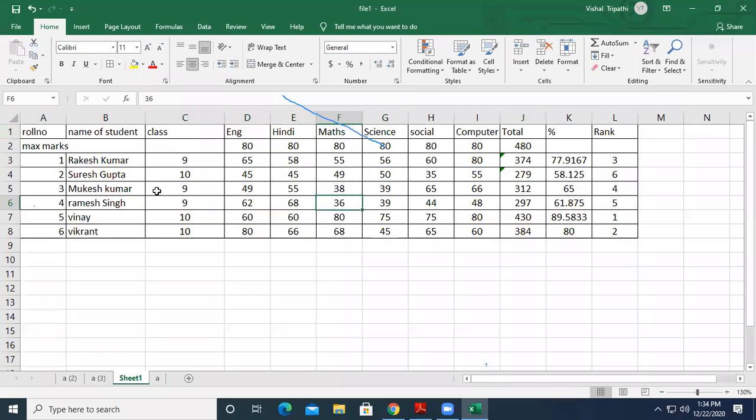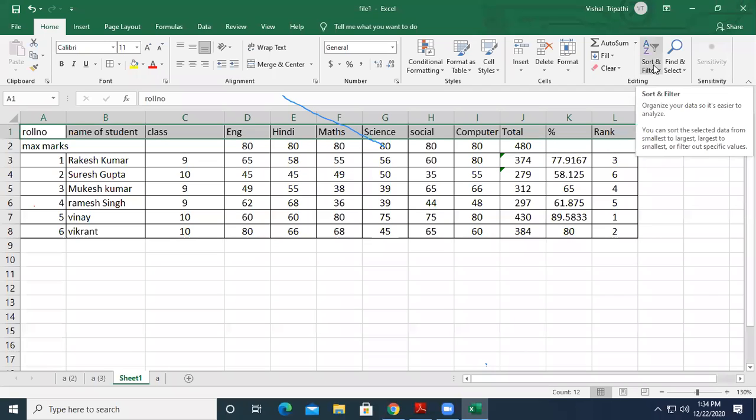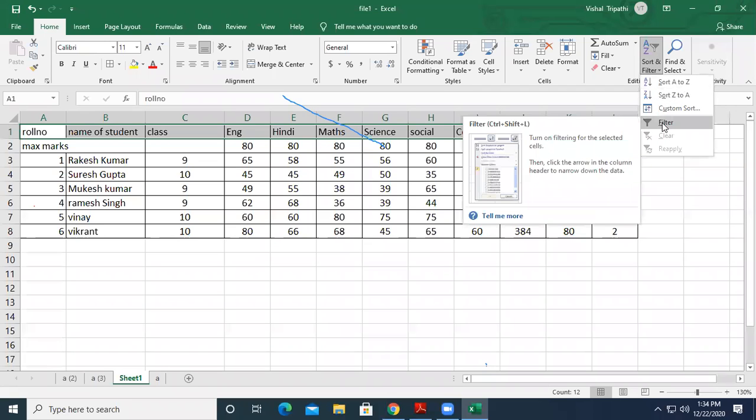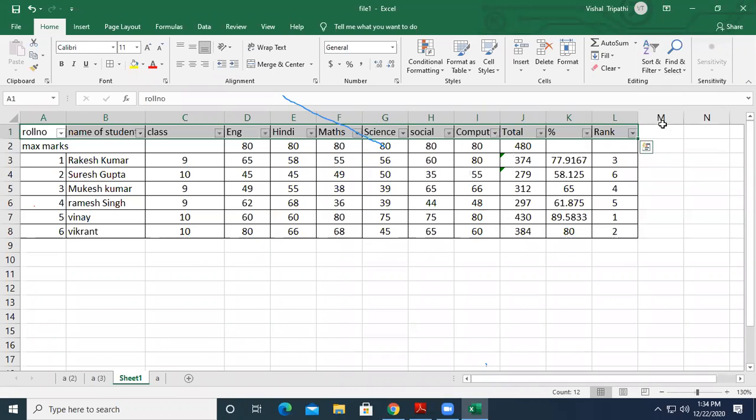देखिए, this is the table. If you want to apply filter on this table, so select the first row, that is the header row. Go to the sort and filter button and click on filter option which is given here. The filter option can also be applied with the help of this shortcut Control plus Shift plus L.